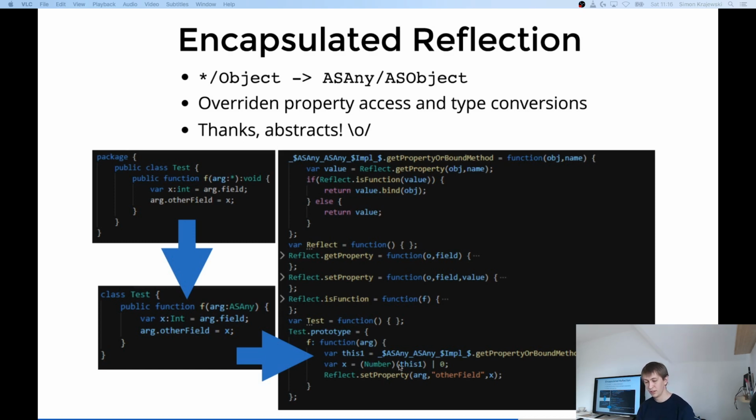So here we do this number call, and we also convert it to int here. So this works exactly like it works in ActionScript, and it looks easy to change. Also, after we are done with the converting, we can just search for all instances of ASAny and replace it with something that makes sense, maybe with type parameters or structure types or something like this. So this is quite nice.